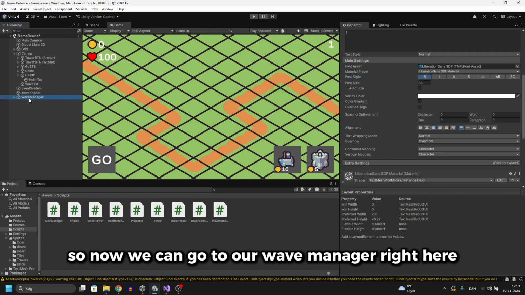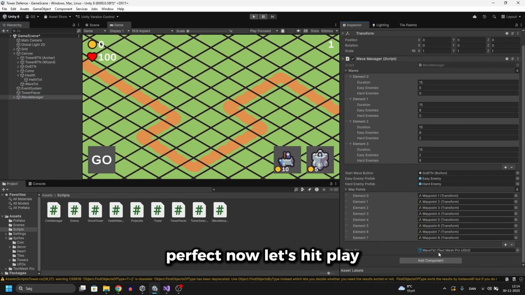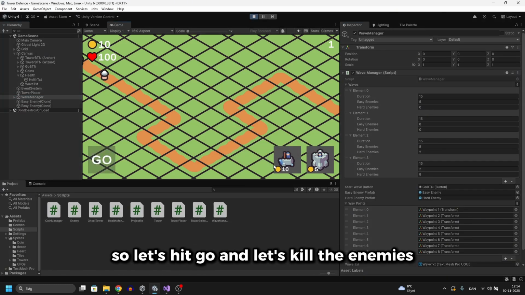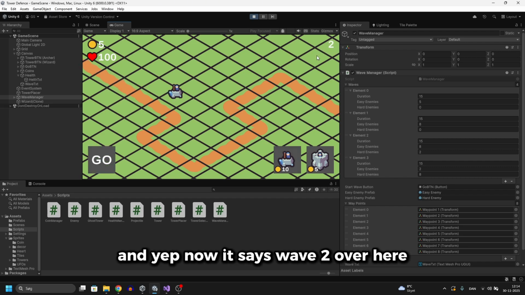So now we can go to our wave manager right here, and then we can drag the wave text onto the wave text variable right here. Perfect. Now let's hit play. So let's hit go and let's kill the enemies. And yep, now it says wave 2 over here.